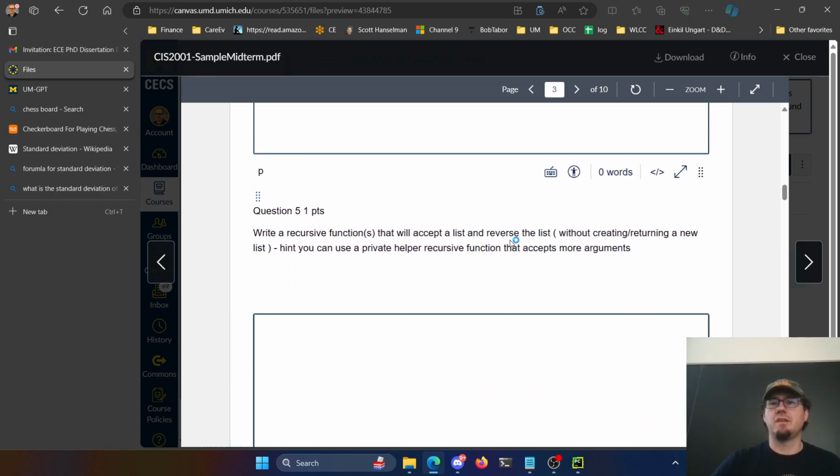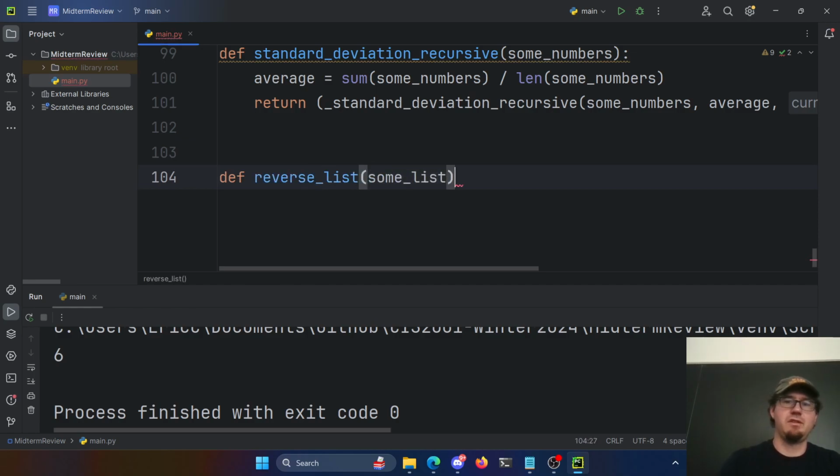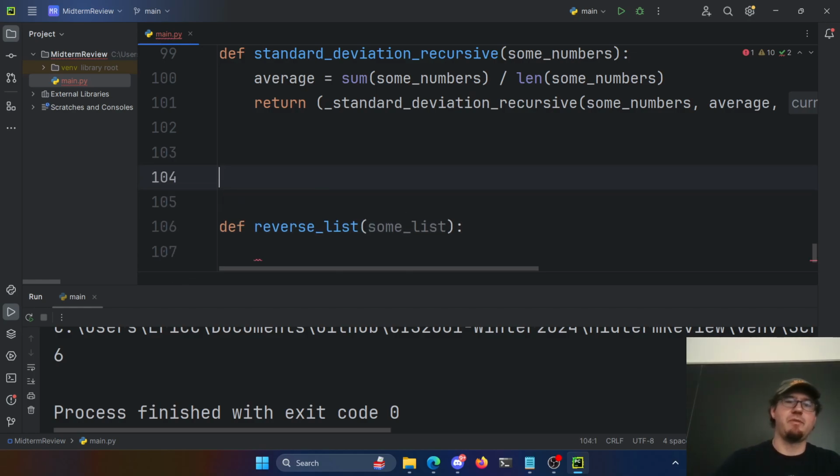Write a recursive function that accepts a list and reverses it. We could do that one if you wanted. This is without returning a new one, so use the private helper function. You want to write one of these? Okay. So this is define reverse list given some list. And then again, we want a helper function here. The helper function needs to know all the other stuff. So what exactly is the helper function for?